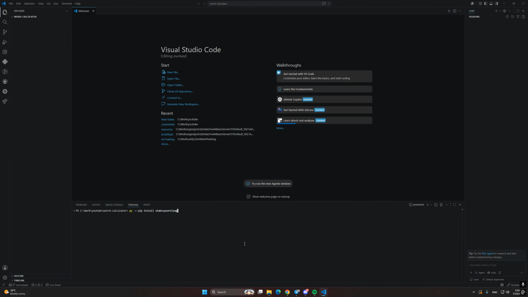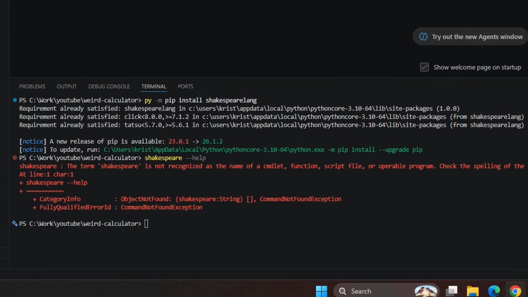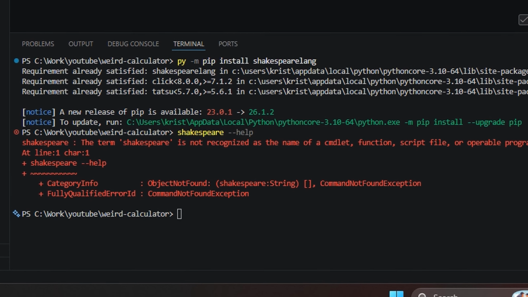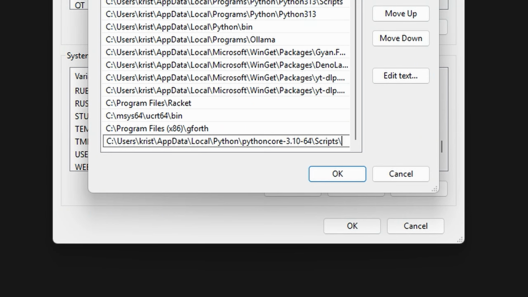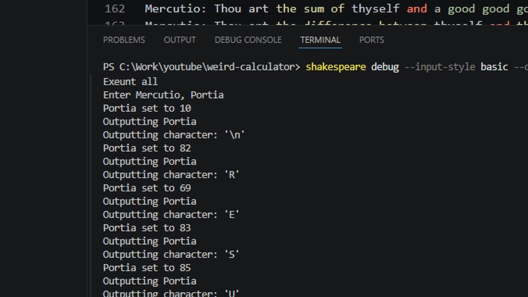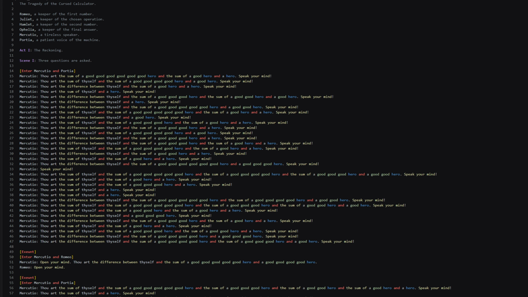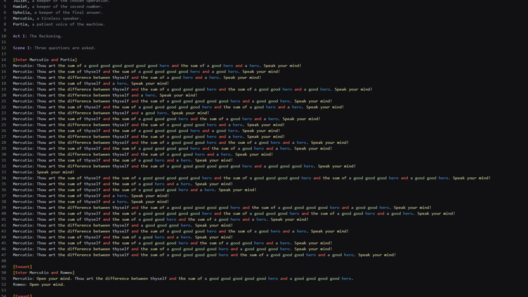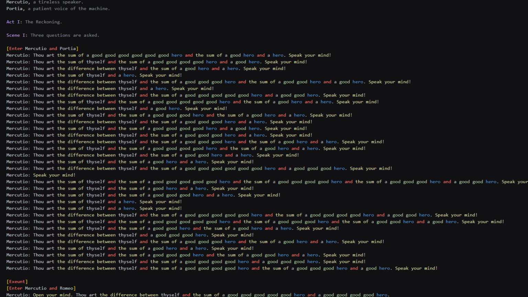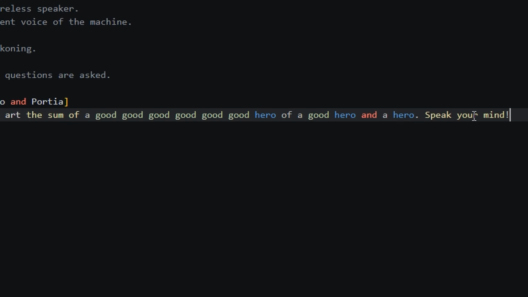For Shakespeare, I installed a ready-made interpreter called Shakespeare Lang, and the first problem appeared before I had even written the first play. Windows simply could not find the command. After manually adding the Python scripts folder to PATH, the command finally started working. The digits arrive as ASCII codes. So when the user enters 7, the program does not receive the number 7. It receives the code 55. The player subtracts 48 by itself to recover the actual operand.